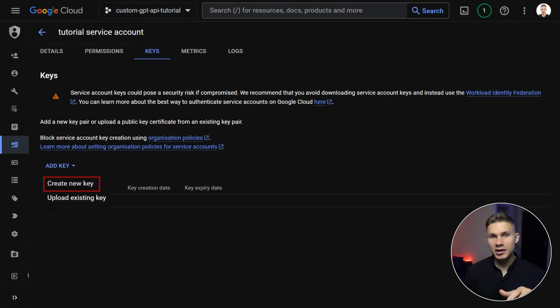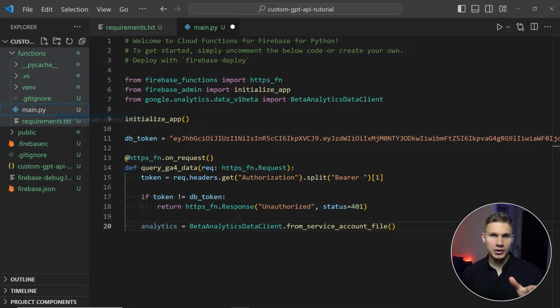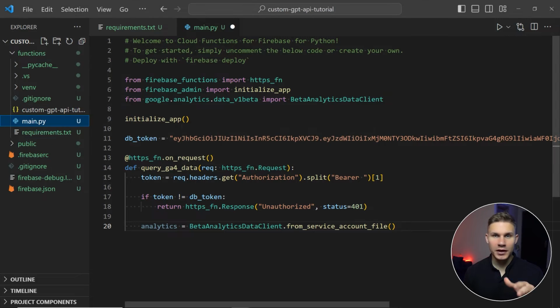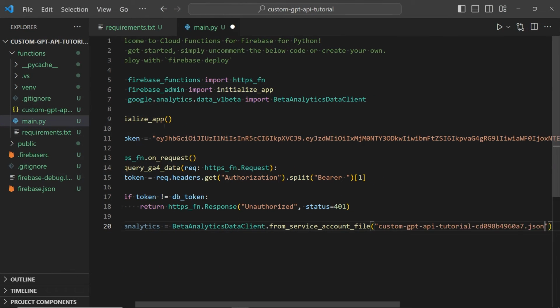Click Create New Key and then choose JSON and click Create. After that, go back to your project folder and drop this key into your functions directory. Again, please make sure not to publicly commit this key on GitHub because I don't want to be implicated if someone hacks your organization on GCP. Then add the path to your service key into the from service account file function.